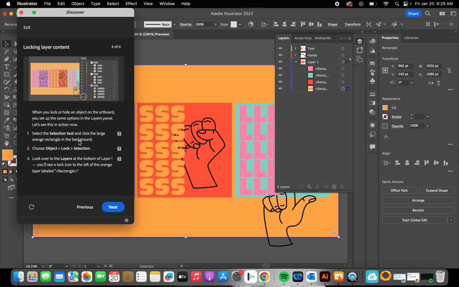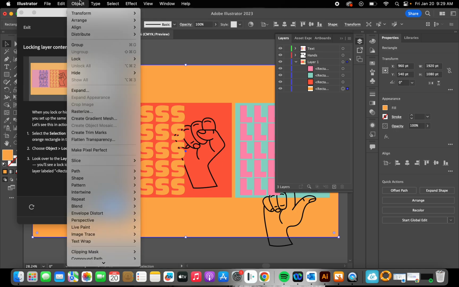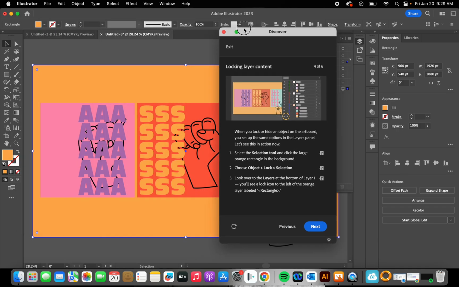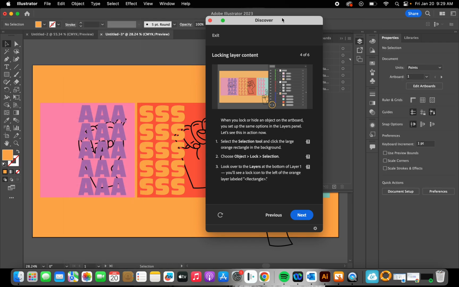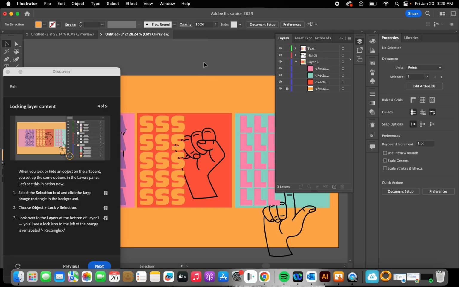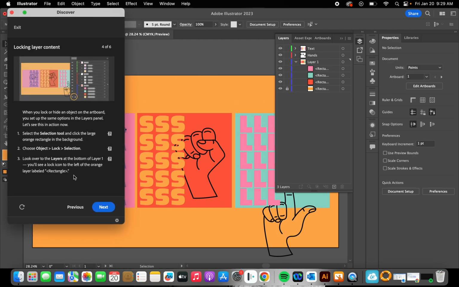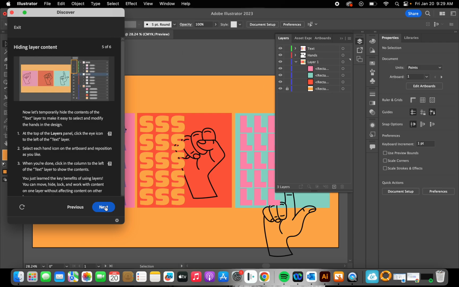Another way that you can lock this is to select just that object and go to Object, Lock, Selection. And that will lock it to where I cannot move it as well. And you'll notice that the padlock appears right there. So you'll see a lock icon to the left of the orange layer labeled rectangle. We're good to move on to step 5 out of 6.